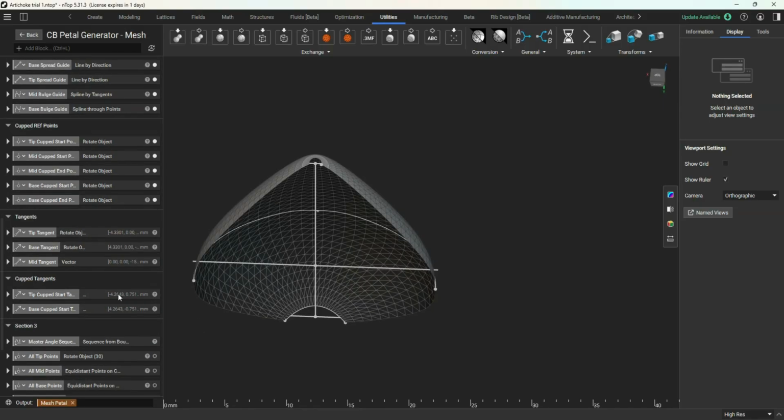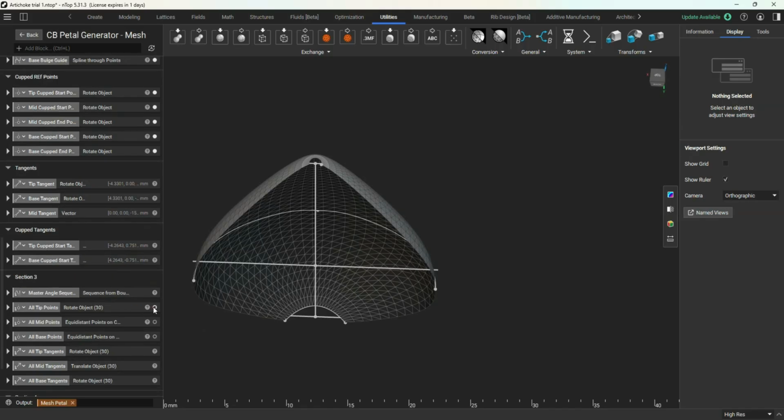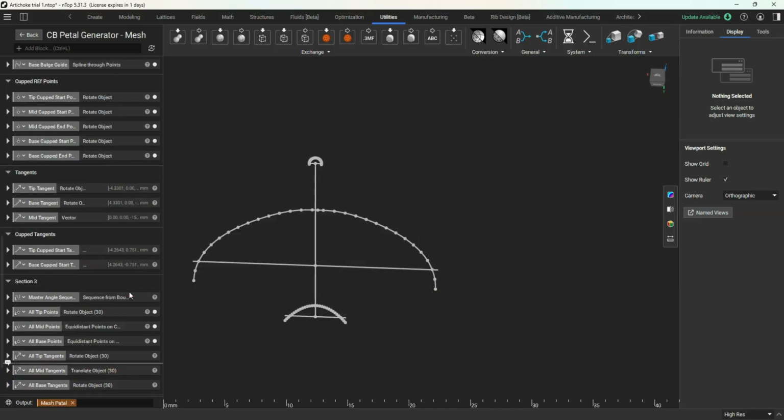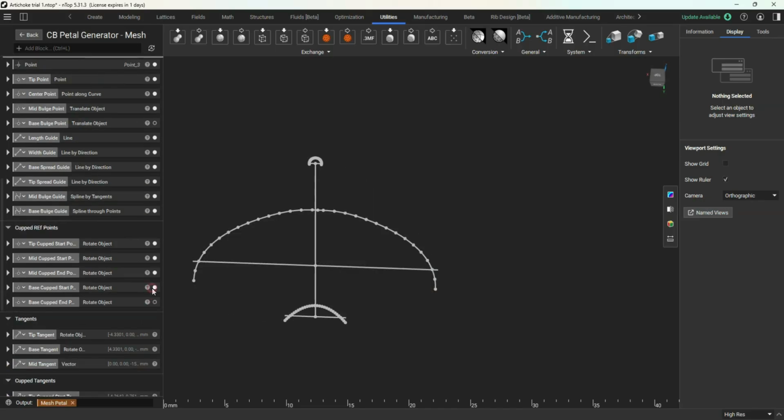And then if we go down here, we can actually see all the tip points and all the midpoints and all the base points. And let's just clean things up a little bit here so we can see the next step. Just going to get rid of all these sort of simple reference points.